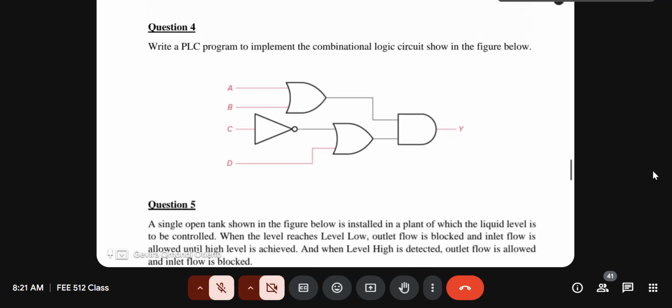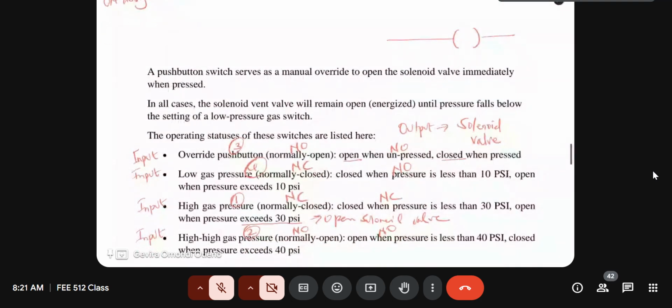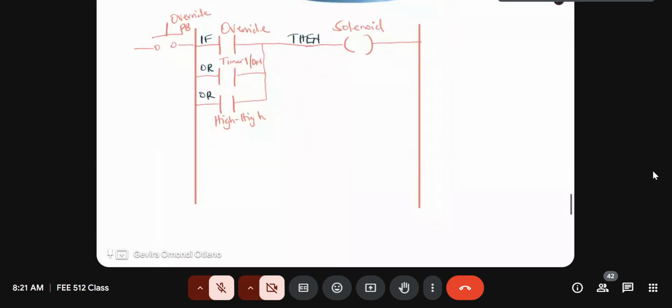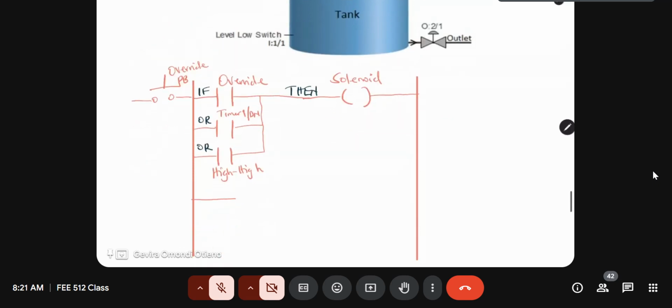Then it's indicated here that we are supposed to have a low gas pressure that's normally closed. And it is closed when the pressure is less than 10 psi. So for conditions where the pressure is less than 10 psi, it's supposed to now close the valve. So if these three conditions were responsible for opening the valve, then this condition is responsible for closing, and it's a normally open contact. So remember what I have done here.